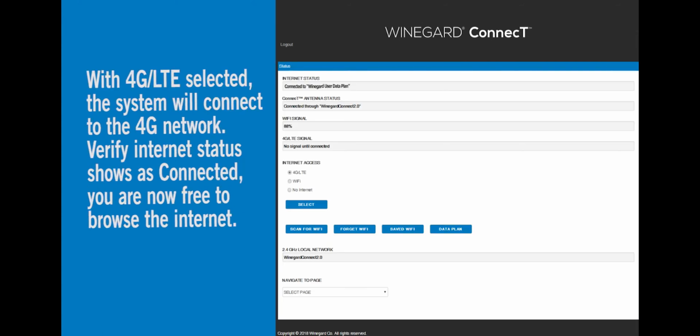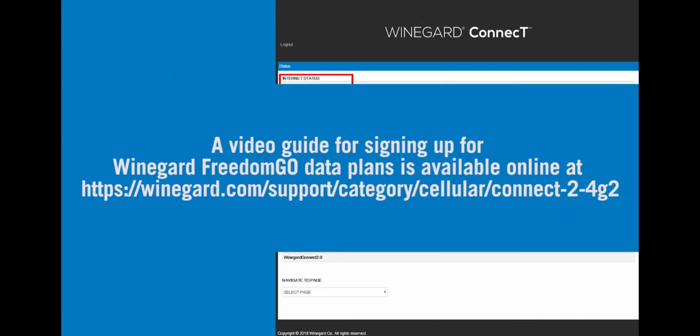If you chose 4G LTE and you have an active data plan, the system will initiate the 4G LTE connection. Verify internet status shows it's connected. You are now free to browse the internet.